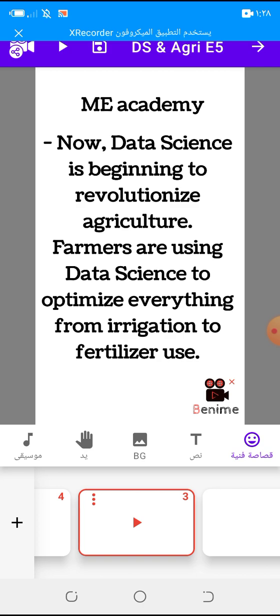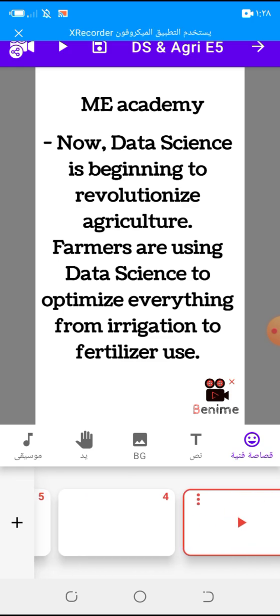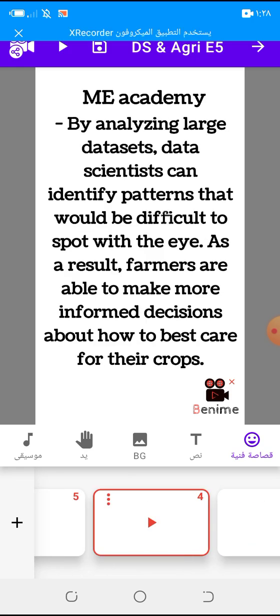Farmers are using data science to optimize everything from irrigation to fertilizer use. By analyzing large datasets, data scientists can identify patterns that would be difficult to spot with the eye. As a result, farmers are able to make more informed decisions about how to care for their crops.